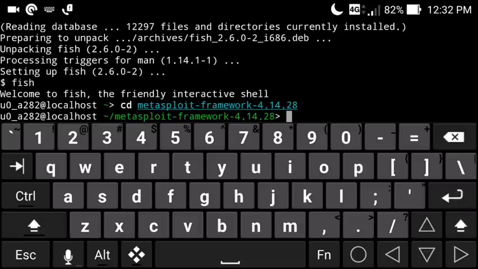Here you can see I am in the folder of the Metasploit Framework, and it also shows which folder you are in right now. Here you can see I am in the localhost, and this is the folder name Metasploit Framework 4.14.28. So it will be very useful for those who are heavy users of the Termux app. They will not need to type any particular command again and again. So I hope you will also find this useful. Now let's jump to the next command.